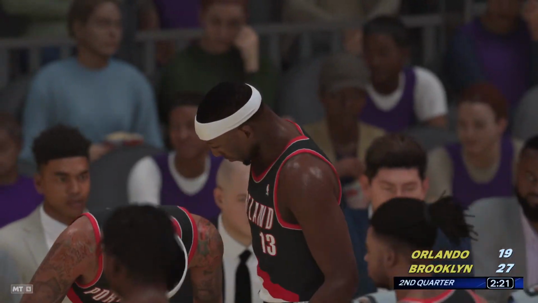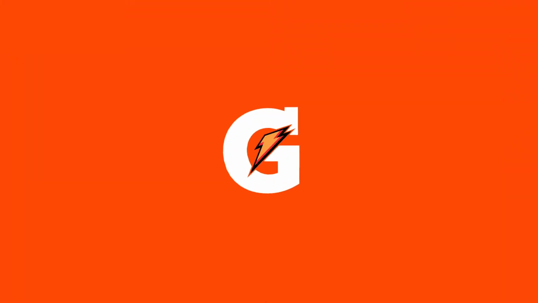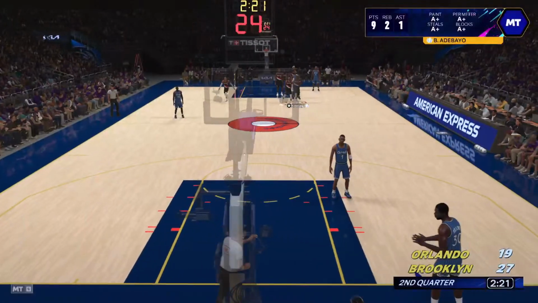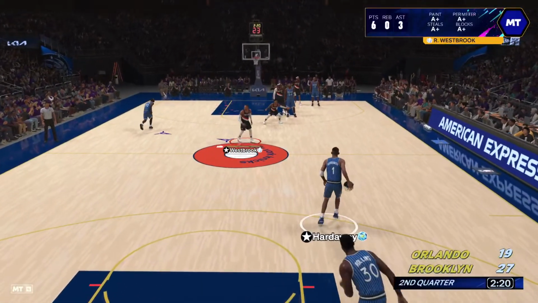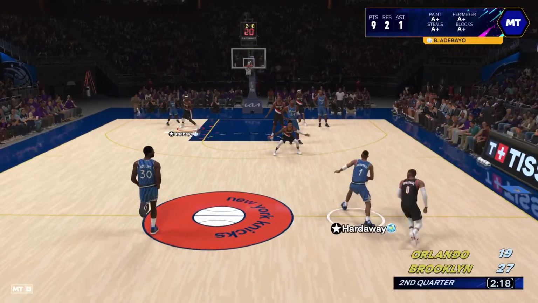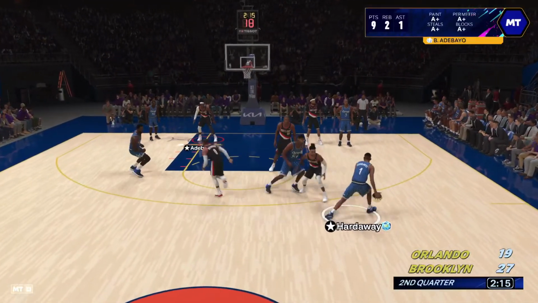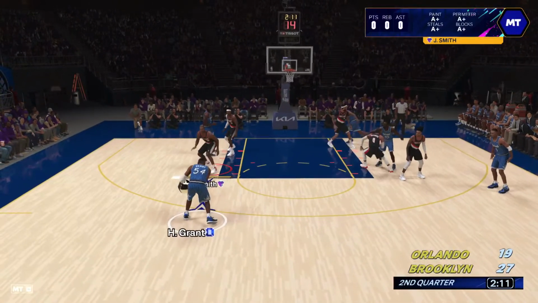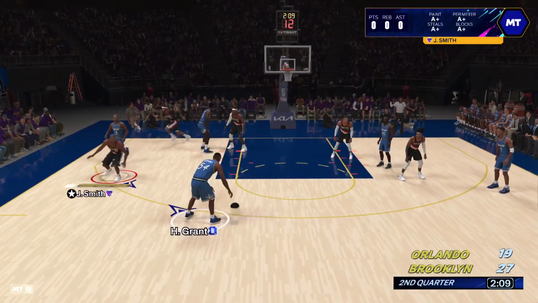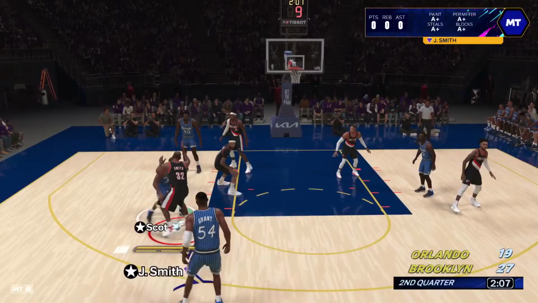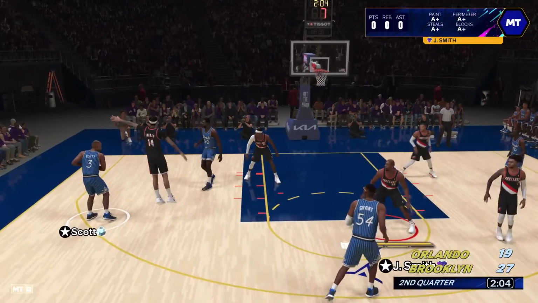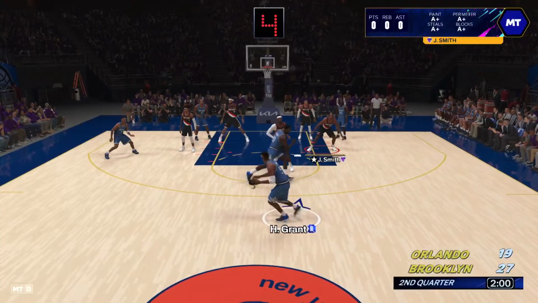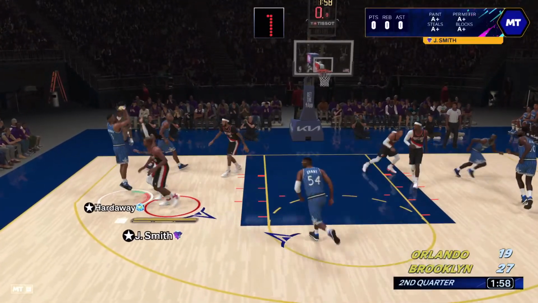Time call here. The Magic decide to talk it over. And Orlando making a change here. Hardaway's checked in. Second quarter of play with almost 3 minutes gone. Pass to Grant. Now Scott. He's covered by Ingram. Just 5 on the clock. 2 minutes remaining in the first half. 2 minutes. On the wing, Hardaway.